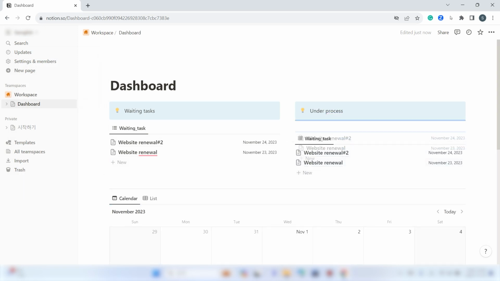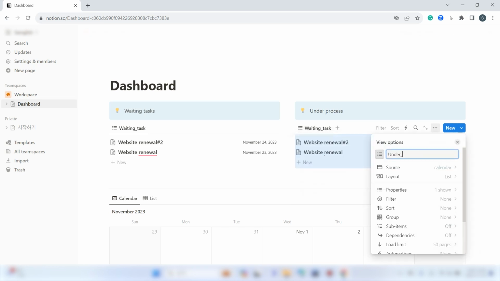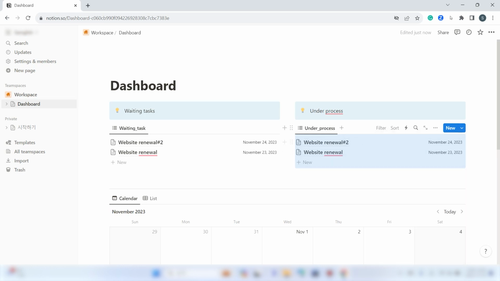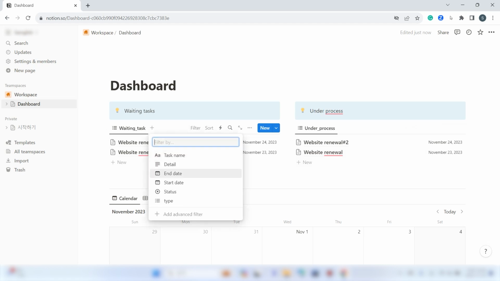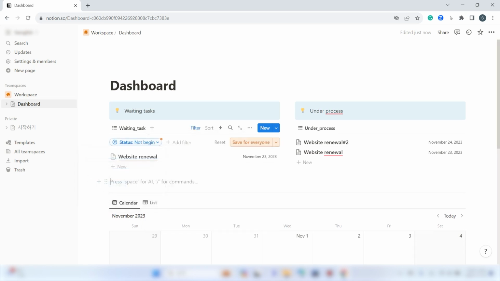So this one should be under process, because it's going to be a different one. The names are different, but actually the data they contain are exactly the same. So what we need to do is filter by status, and then Not begin only. Now I can see only one task, the status Not begin, right? So this is the Not begin task.